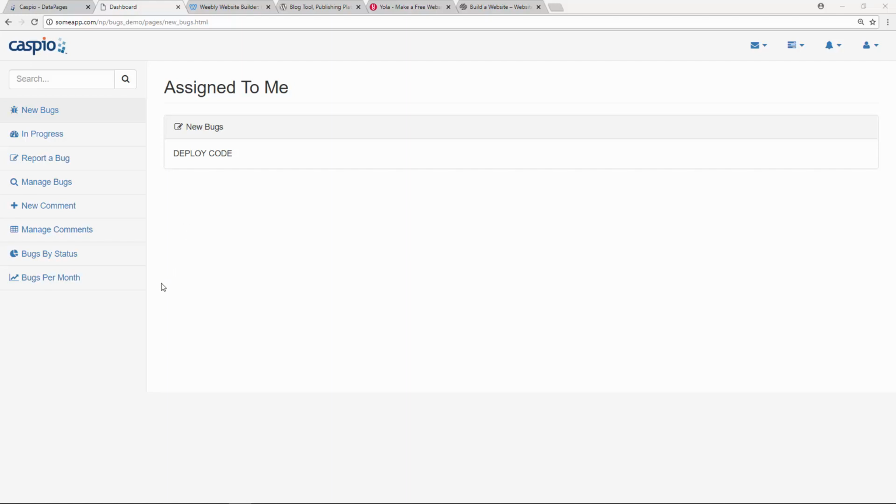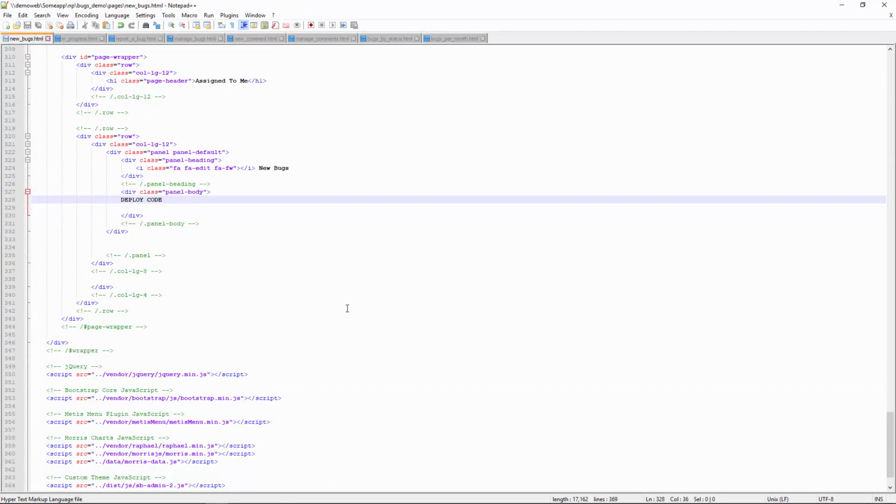To deploy my Caspio application, I put together a website, and as you can see on this website, I have a very nice navigation menu on the left-hand side, and I'm going to be embedding each one of our data pages into each one of these web pages. These web pages are being rendered by my HTML files.